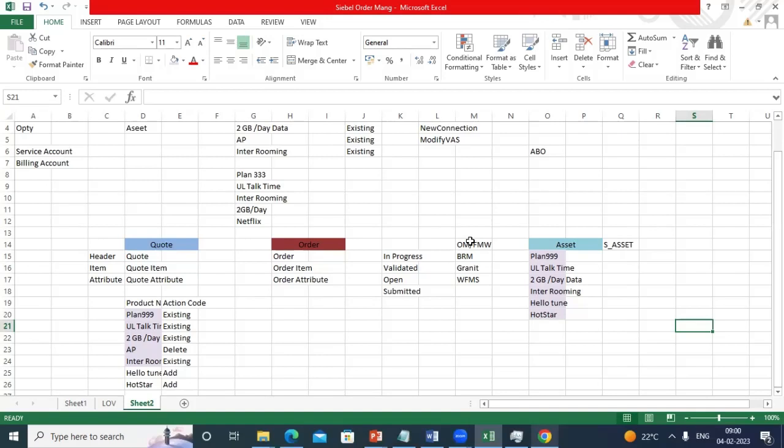And when we create a new order, initially it will be in progress. Then we verify all the details, like whether order items and attributes have been created or not. This validation is completely internal, performed on the order. Once the internal validation is done, we send this data to the external system.